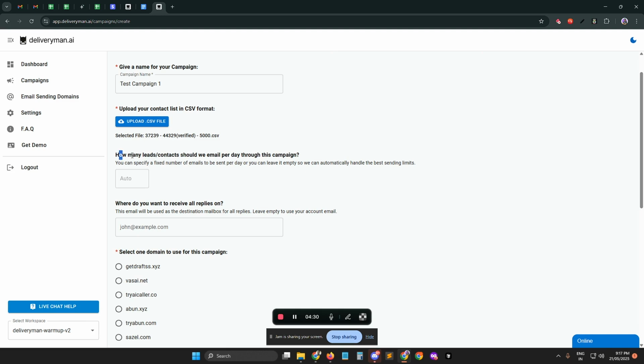Here you can specify if you want to send a fixed number of emails per day or you want to leave it on auto. What this will do is, if you want to send only 20 emails per day, like you have uploaded a list of X number of people, and from that you only want to send emails to 20 people a day, then you can specify something like this.